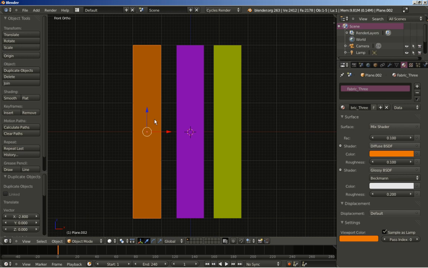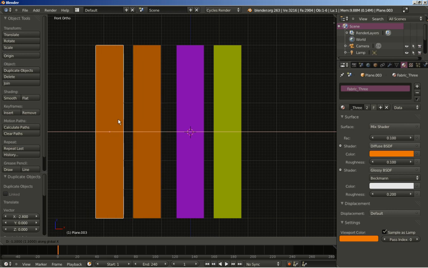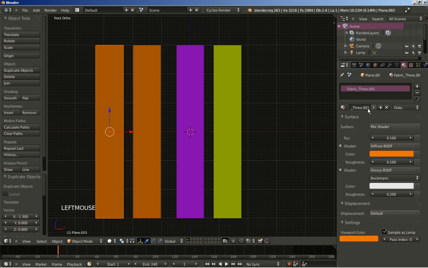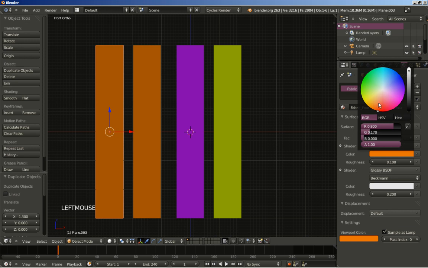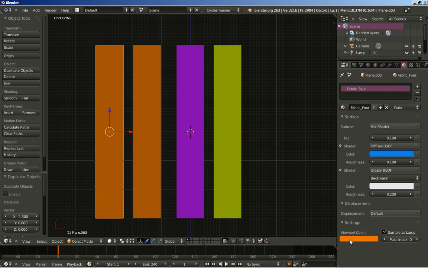Now another one, Shift D and X for another copy, and again click here for a single user copy material, change it to 4. It's fabric 4 for this one. I'm going to change the diffuse color. I'm going to make it blue, and also change the viewport color again.